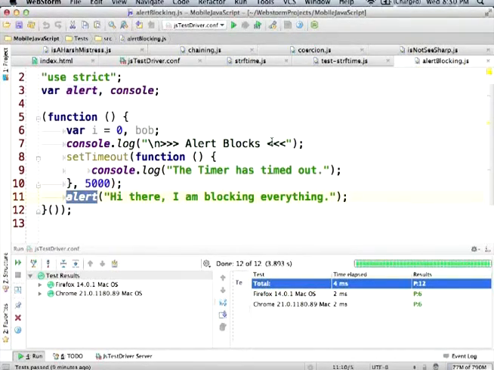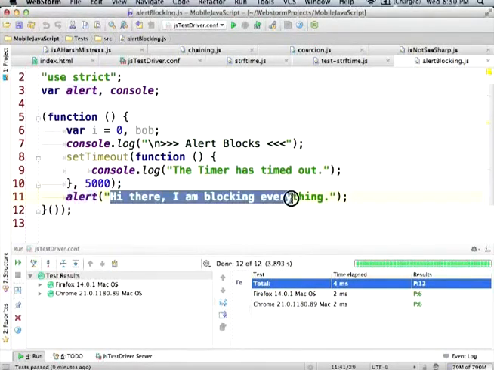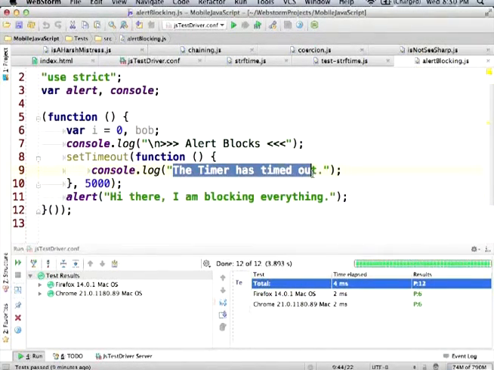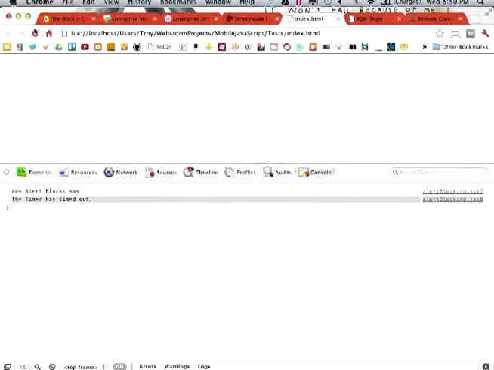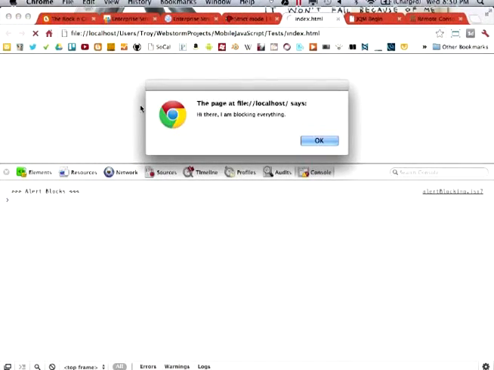So what we would sort of intuitively think would probably happen is that this message is going to pop up, 5 seconds is going to go by, and then this guy's going to come up. And that's not what's going to happen. So if we set this guy up, we see the alert blocks message, we see this guy come up. Now let's just wait for 5 seconds.